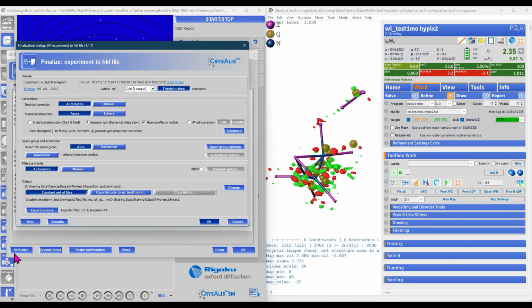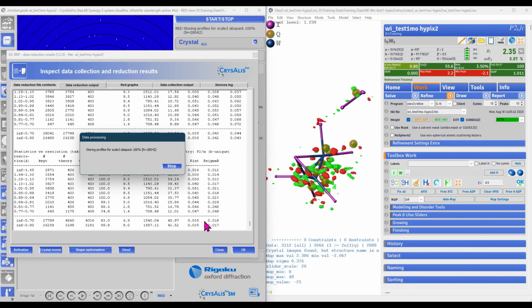If we now go on Refinalize, on top of the empirical absorption correction, we are now also doing numerical absorption correction. Choosing the second option here, Copy HKL, will also copy the newly scaled HKL file into our structure refinement folder.